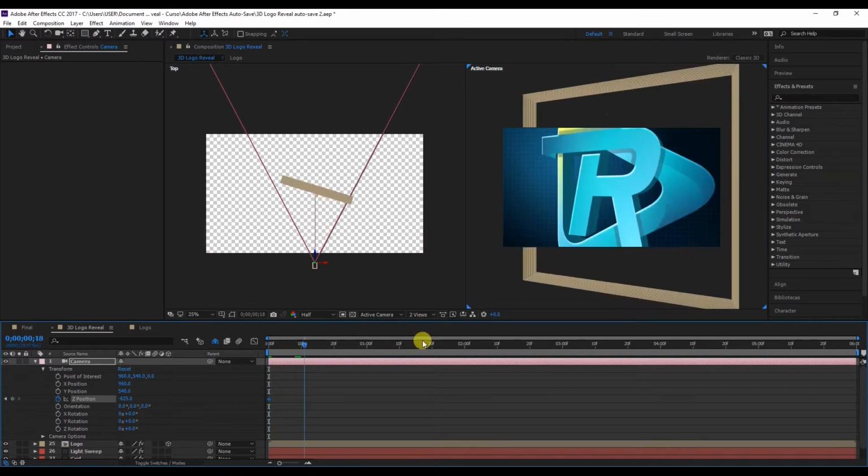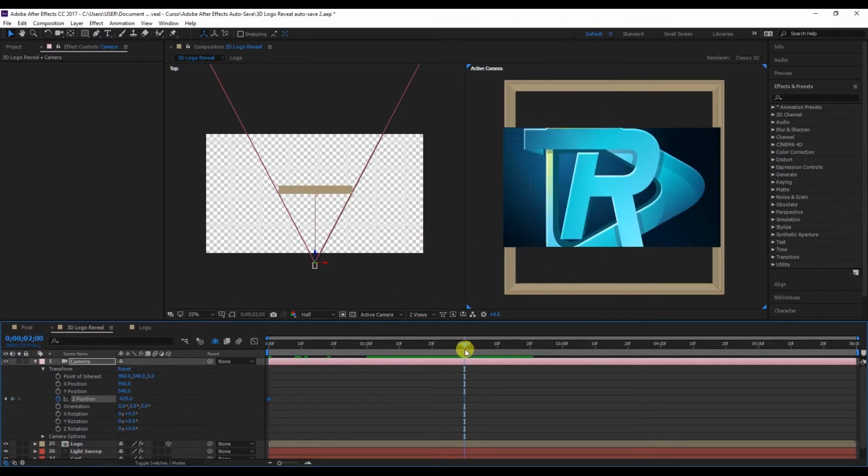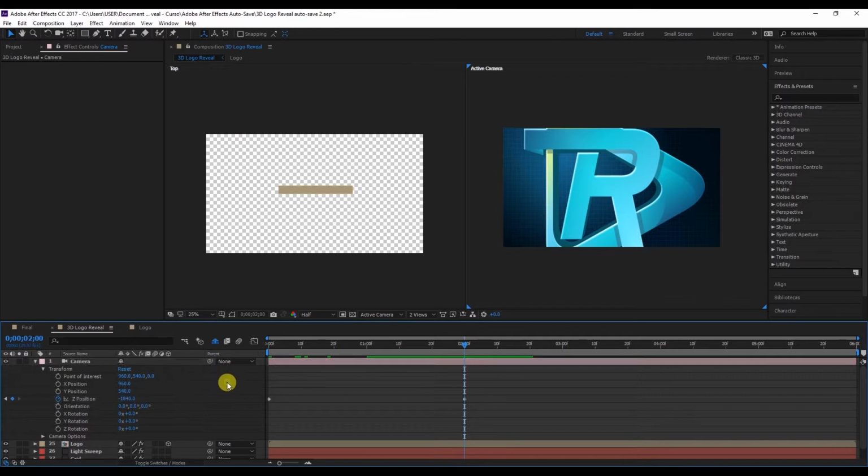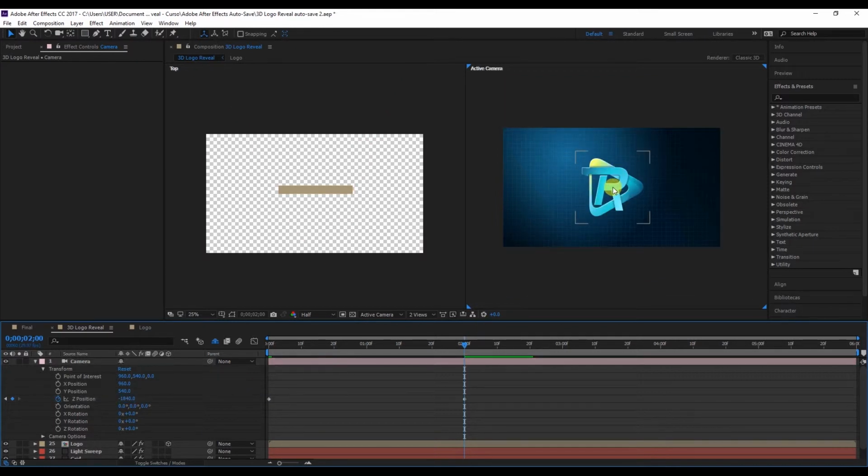Now we'll place in second 2. We'll put in minus 1840 in the z-axis so that it's in this part here. We're going to place it in second 2, frame 20.